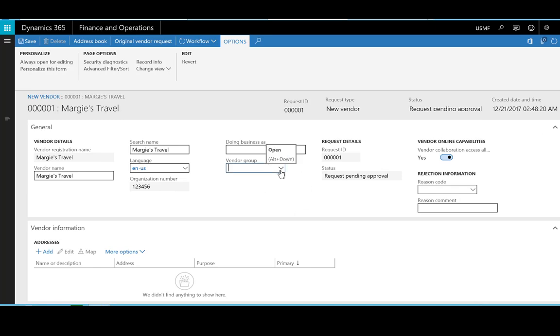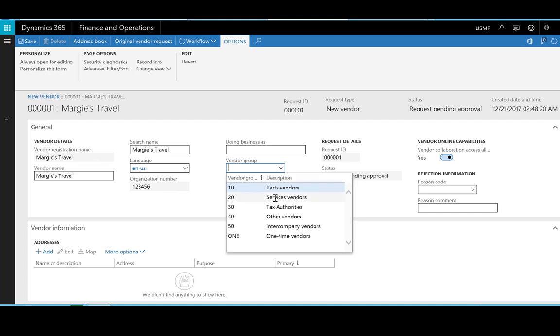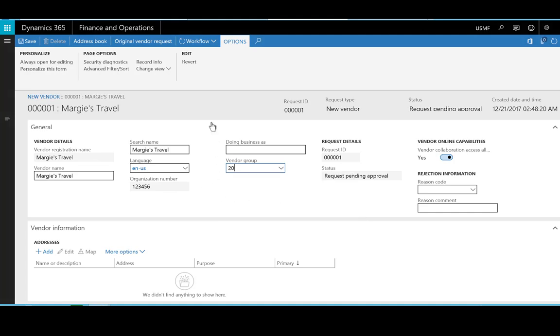First, I need to add a vendor group which is required for creating vendor accounts. And then I need to decide whether the contact person, who is now a vendor collaboration user, should continue to be this kind of user. If needed, we can change the vendor's privileges and security permissions so that the user has access to other capabilities that are part of vendor collaboration.